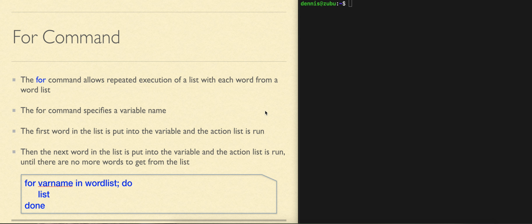The for command allows us to specify a list of commands, an action list, to repeatedly execute once for each word from a word list. The for command allows us to specify a variable name to put the words in. The variable comes immediately after the for command.